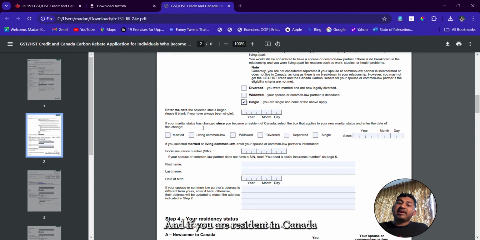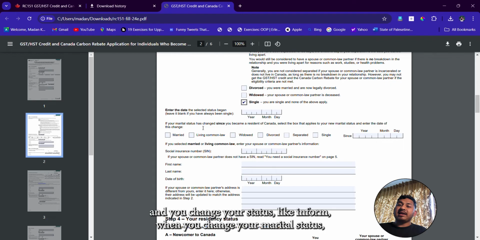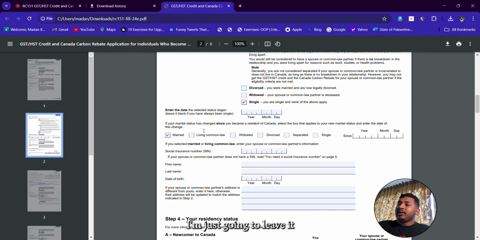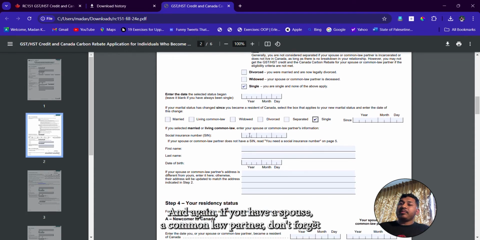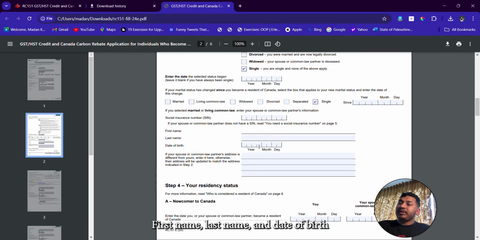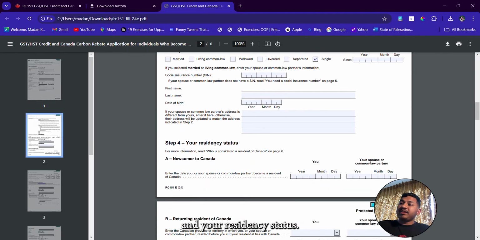And if you were resident in Canada in 2023 or 2022, when you landed in Canada and you change your marital status, like inform when you change your marital status. For example, if you got married, write down the date of marriage. I'm just gonna leave it blank because I've been single. And again, if you have a spouse or common law partner, don't forget to write down the social insurance number and write down their detailed first name, last name, and date of birth, and your residency status.